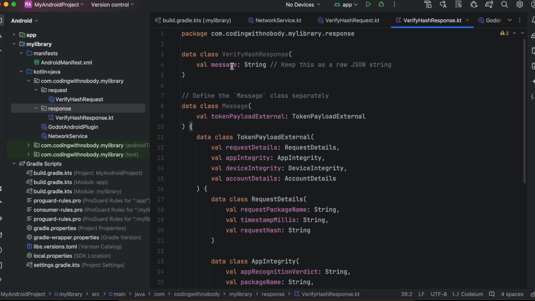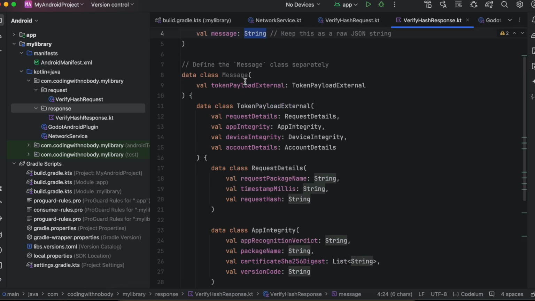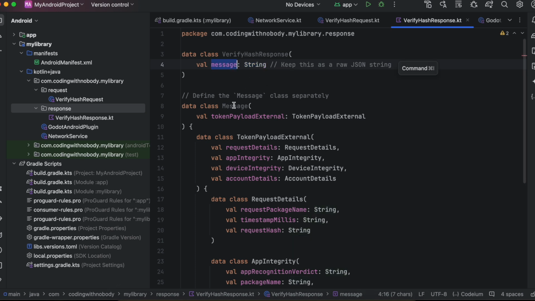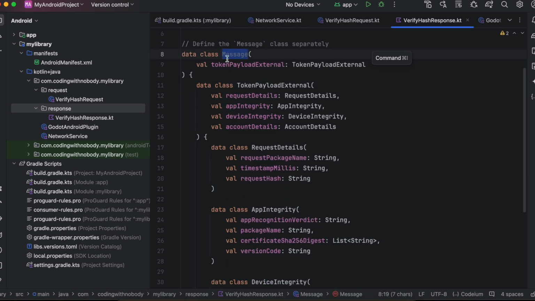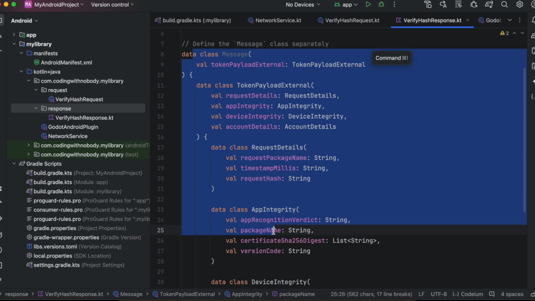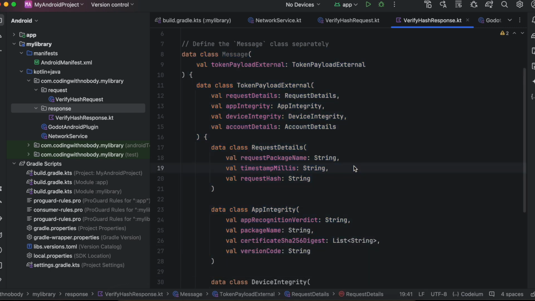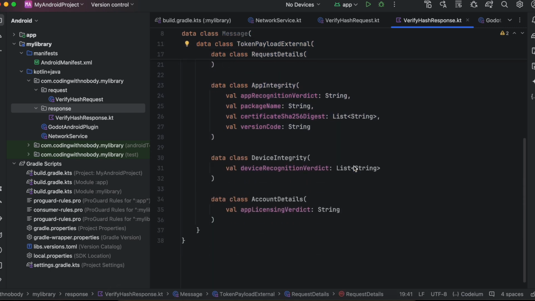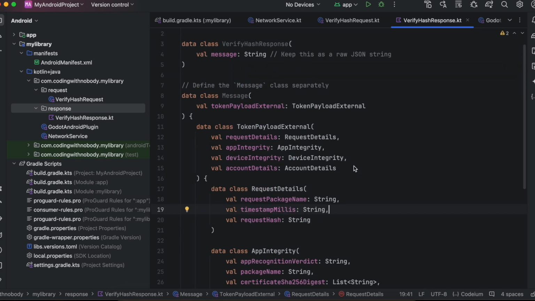Here you can see, like I mentioned, our post response also gives data in the form of message, but the message I'm getting is in the form of a string. I need to convert this particular message, which is in string format, to this particular data class. So this is exactly how the response from the Google Play Integrity API looks. Again, if you want, you can just copy paste all this code. These are all the values which we get, so feel free to pause the video and copy paste it.